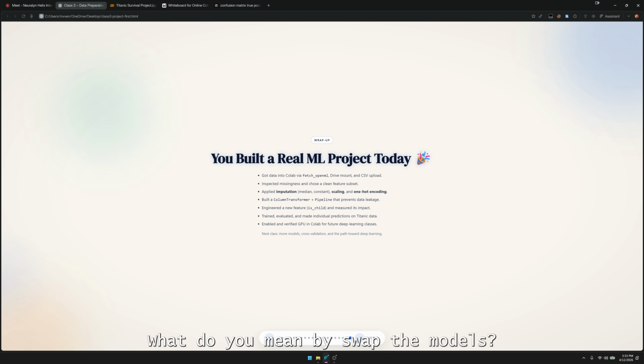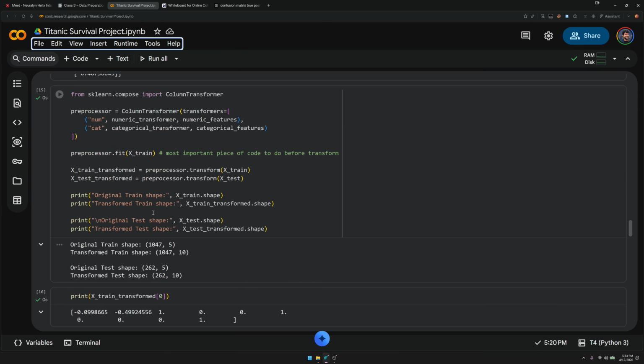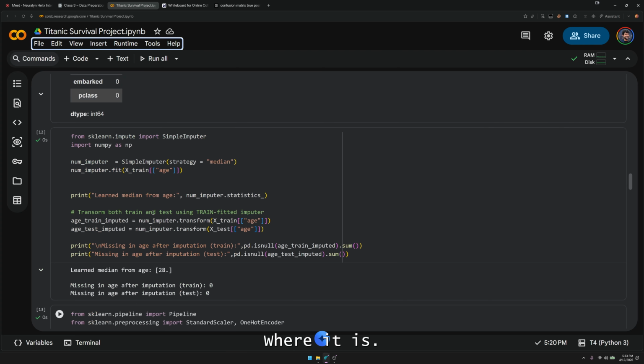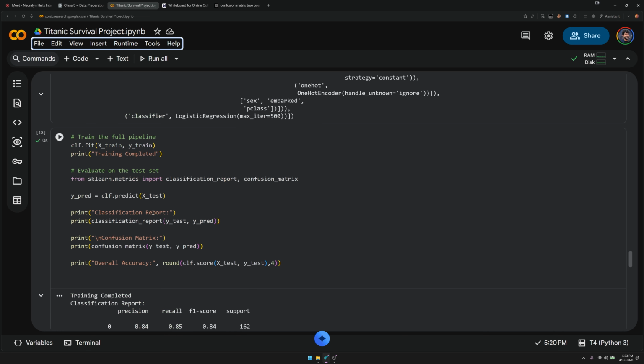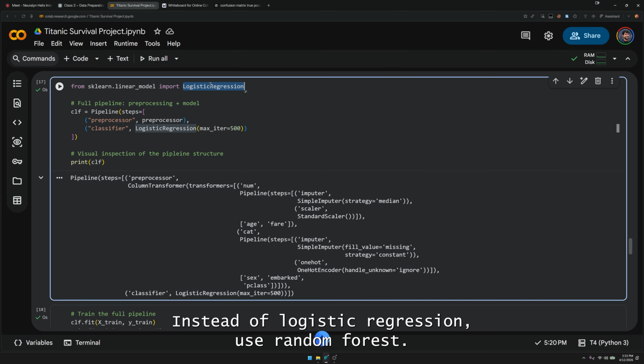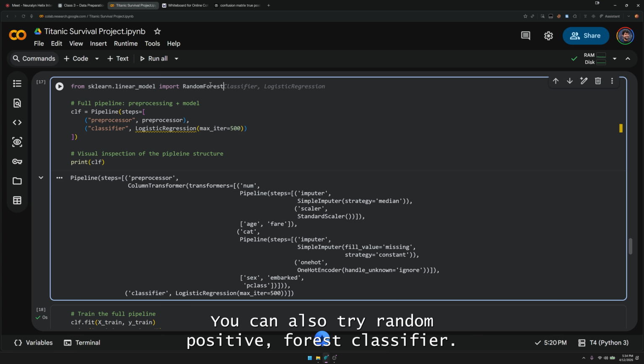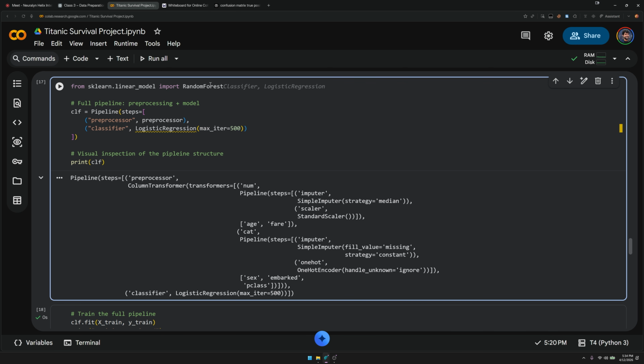Monish, what do you mean by swap the models? Here in the code, I have used logistic regression. Where is it? It's above this, right? Here. Instead of logistic regression, use something like random forest. Random forest also works well, I think. Yeah, you can also try the random forest classifier. Give it a try. That is what I wanted to say.